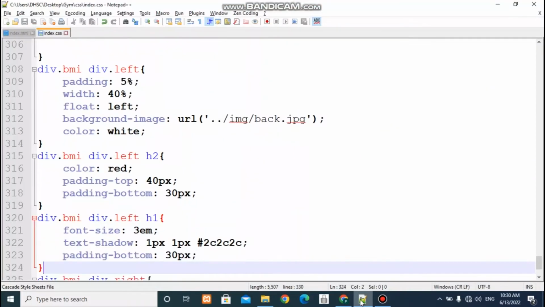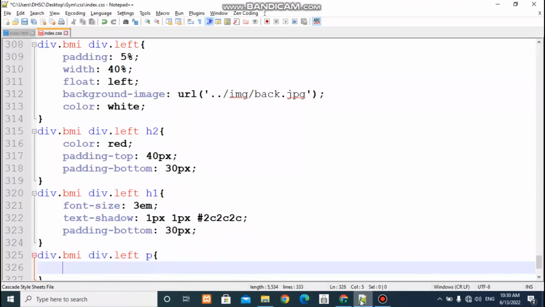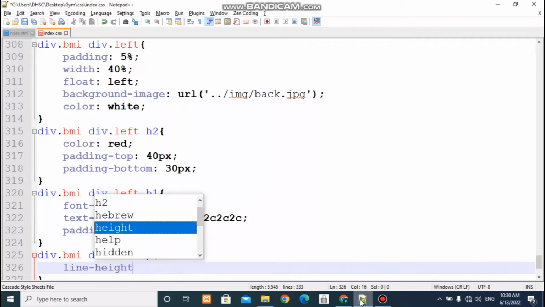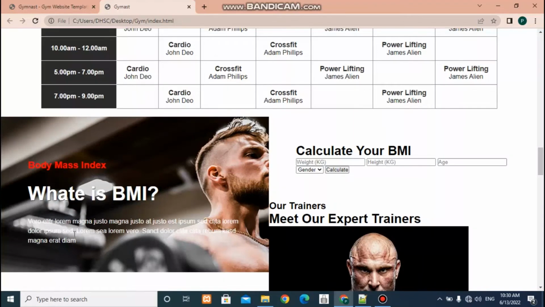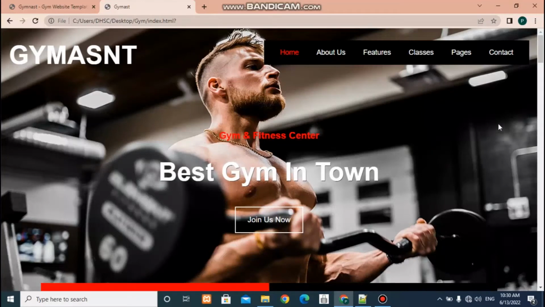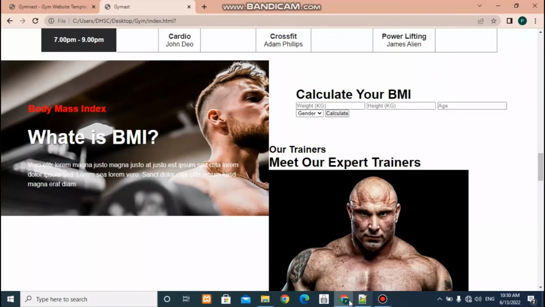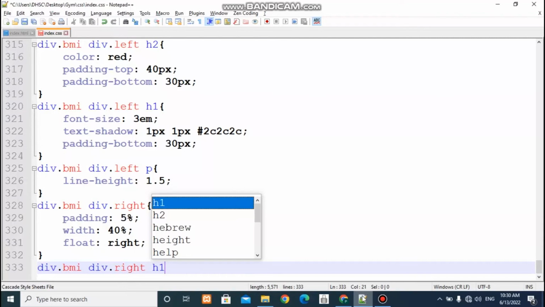And the next thing which I'm going to do is that I'm going to select my div.bmi, div.left, and my paragraph. Now the paragraph is going to have line height of 1.5, and you can save this and go back and just refresh your page, and this will give you a result like this. And now we can design our form, which is located on the right side. Now to design our form, we have to select it first. You can select div.bmi, div.right, and then we have h1.